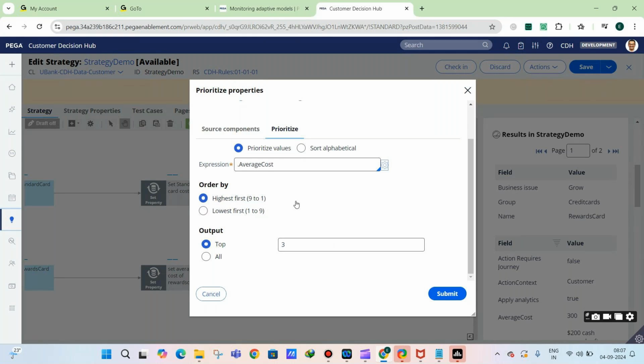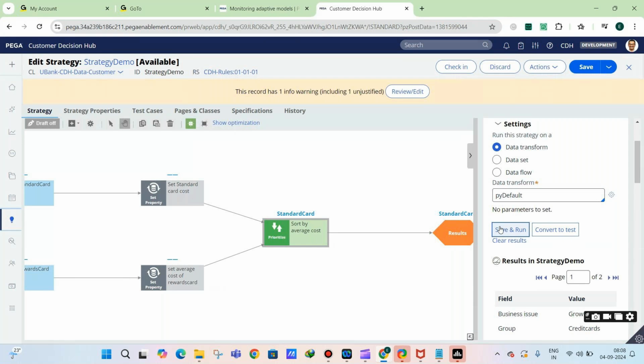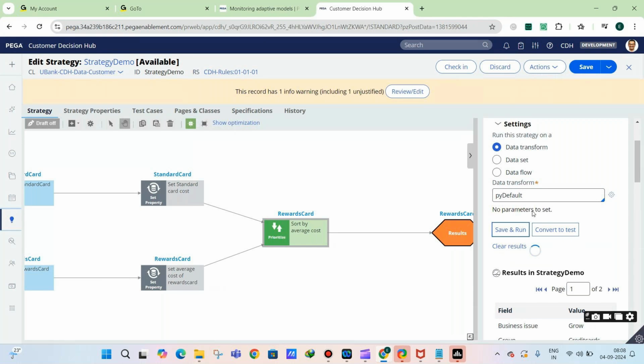So I'm saying sort by average cost from highest to lowest. Then we have output all and output top. What does output top mean? Output top means output only the top. For example, let us say you are getting 10 results and I want to output only the top 3. Then I can select this option. For example, I'm saying output top 1. Then I click on submit, save and run. That means I'm getting only one result now.